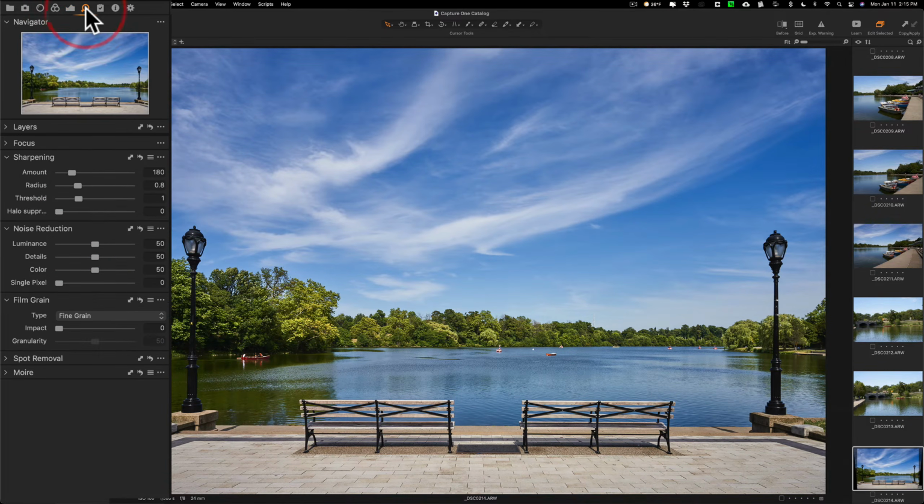Next to that is the Details tab. This is sharpening and noise reduction mainly, but there's also some other tools in there like film grain, spot removal, moire, and stuff like that.